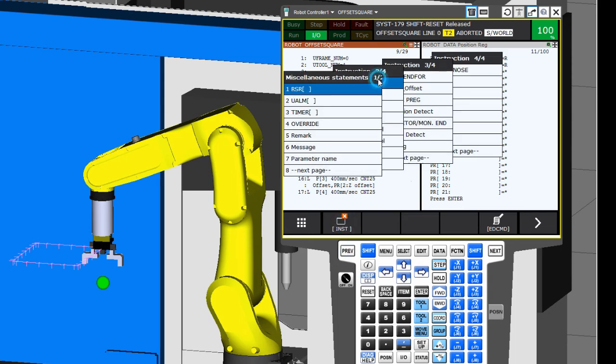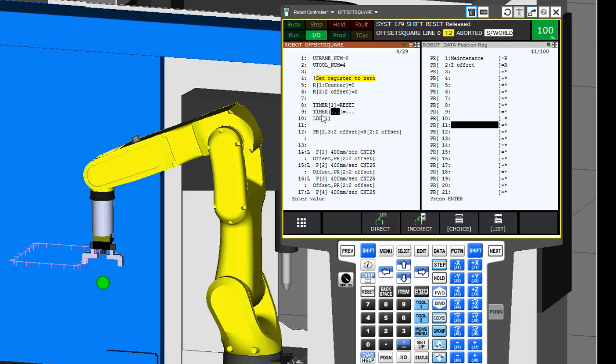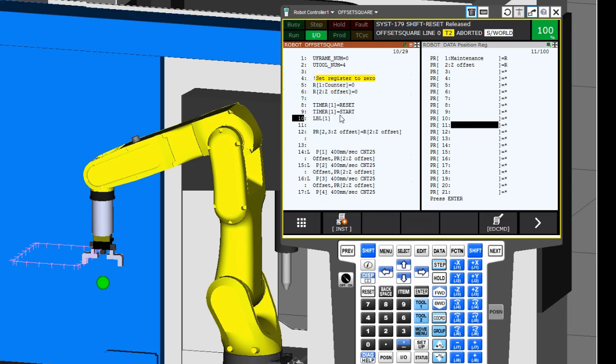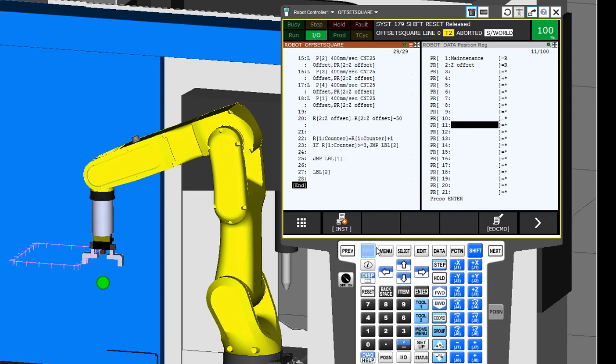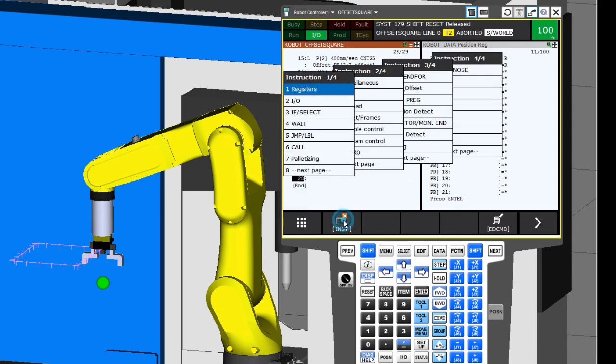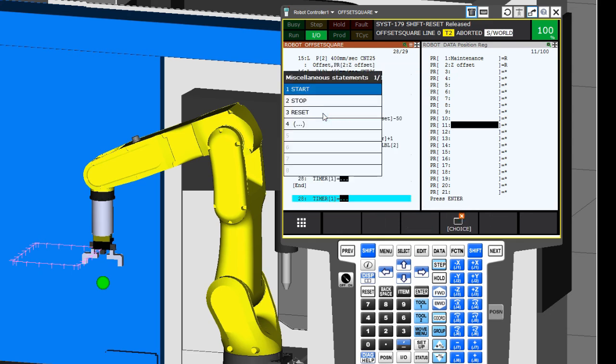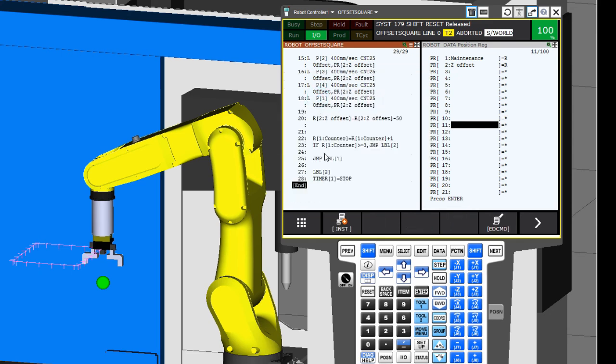So for my next one, I'll set another timer, and this time I'm going to set it as start. That means as it gets to this point, it's going to reset any information for that timer and then start it again. And then towards the end of my program, I'm going to put in another one down here at the bottom, just after it finishes cycling. I'm going to pick the timer, select timer 1, and now I'll stop.